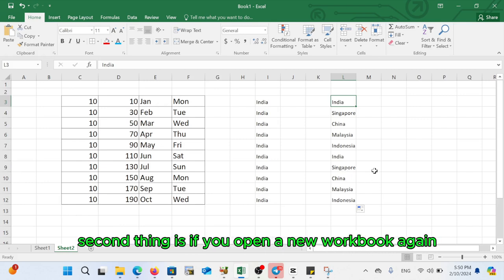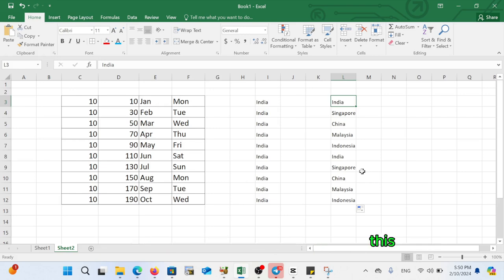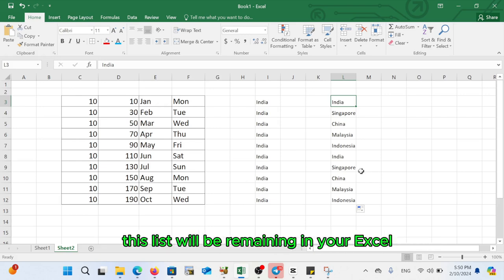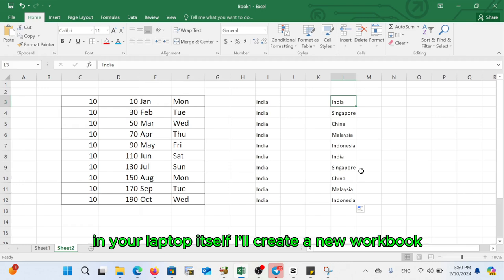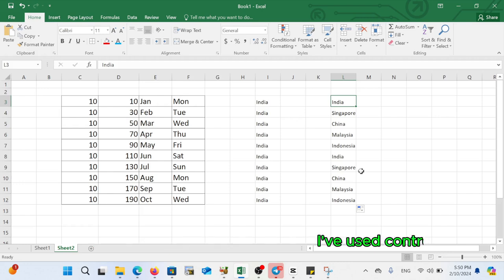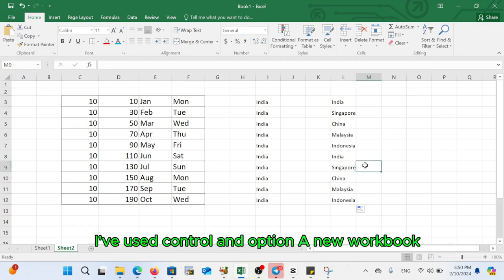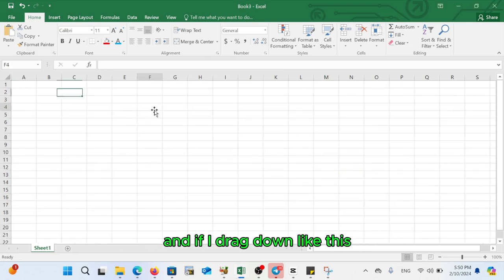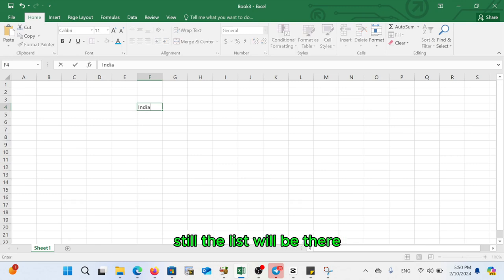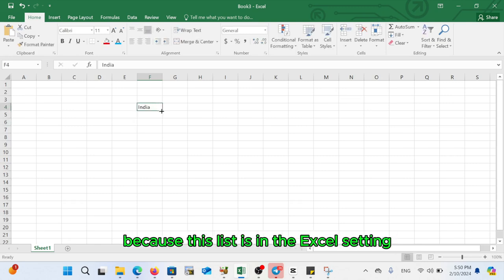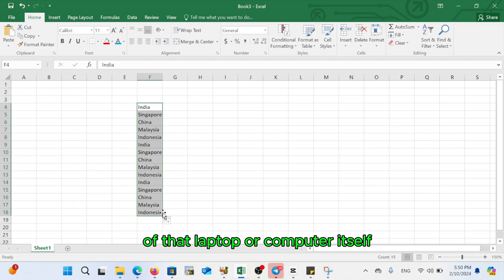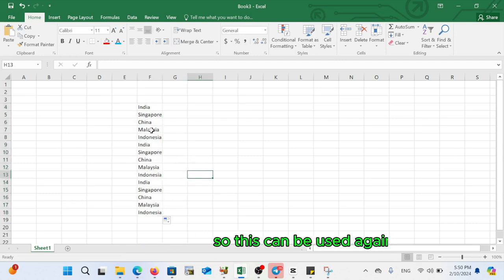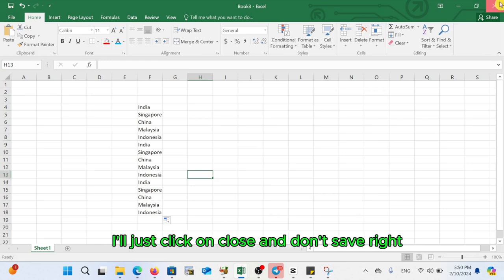The second thing is, if you open a new workbook again, this list will remain in your Excel, in your laptop itself. I'll create a new workbook. I've used Control N for a new workbook. And if I try to type India here and drag down like this, the list will still be there, because this list is in the Excel settings of that laptop or computer itself. So this can be used again and again. I'll just click on close and don't save.